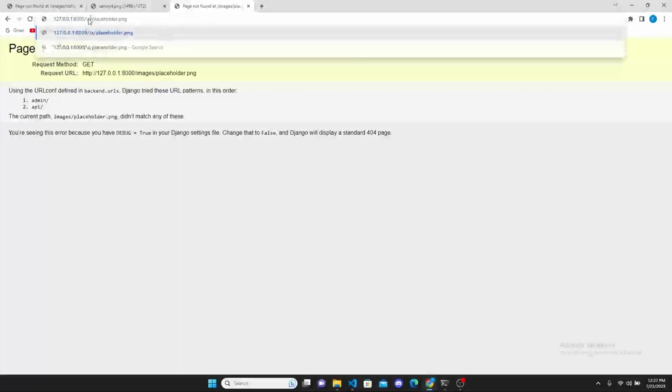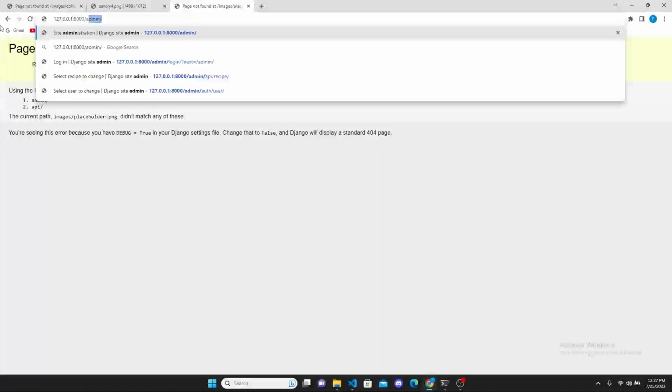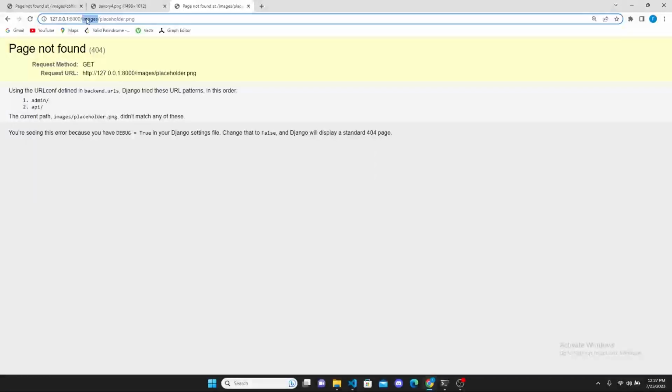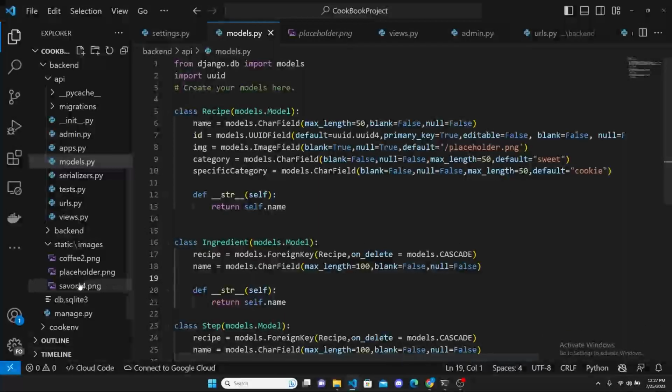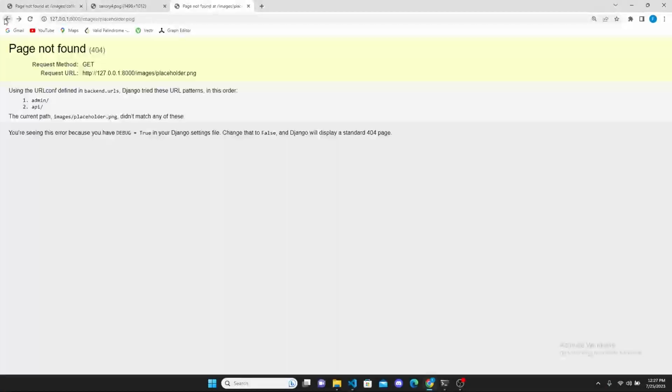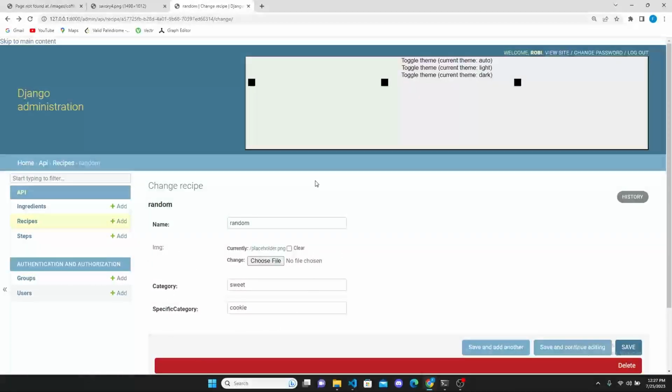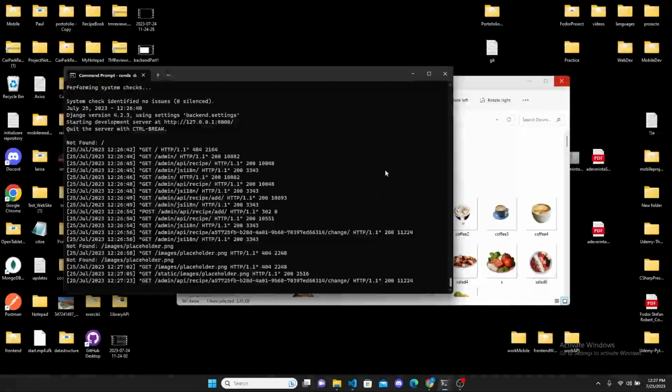And if we go to the static, let me just refresh this one. So static dash images, you can see actually the image, and it didn't create that image again, because it just went to the static images and got the default placeholder.png. So we can create recipes without adding an image. Okay, this should be fine.